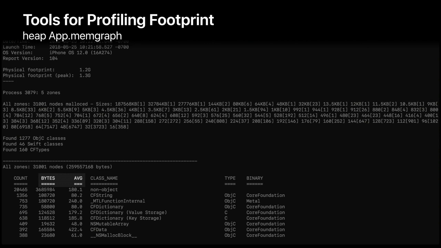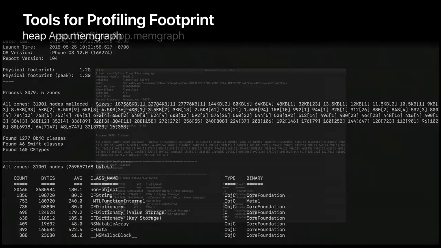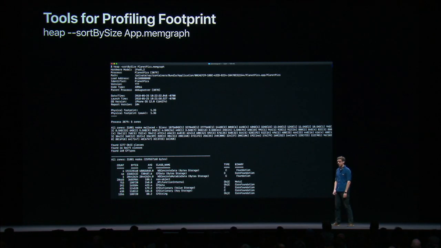So here I see lots and lots of small objects, but I don't think that's really the problem here. By default, heap will sort by count. But instead, what I want to see is the largest objects, not the most numerous. So passing the sort by size flag to heap will cause it to sort by size.